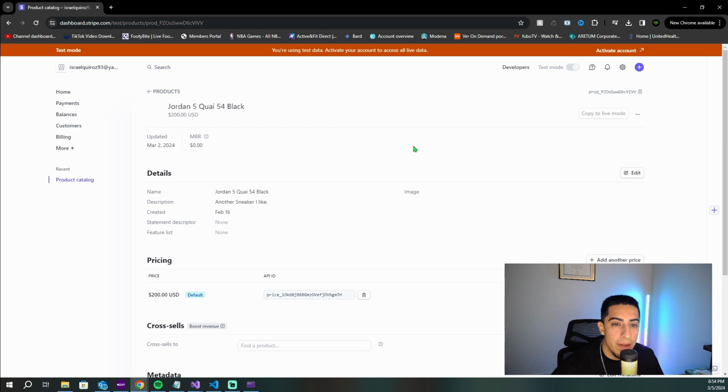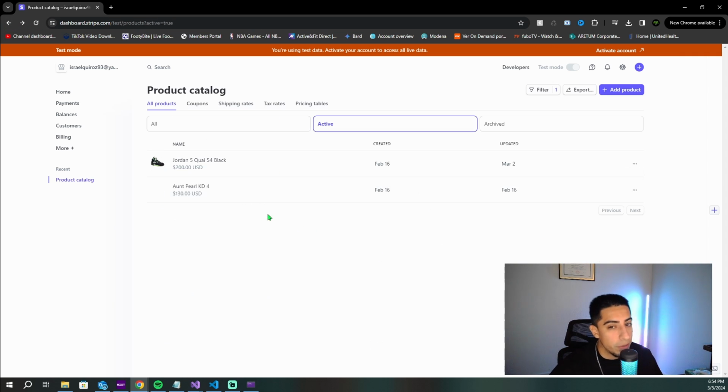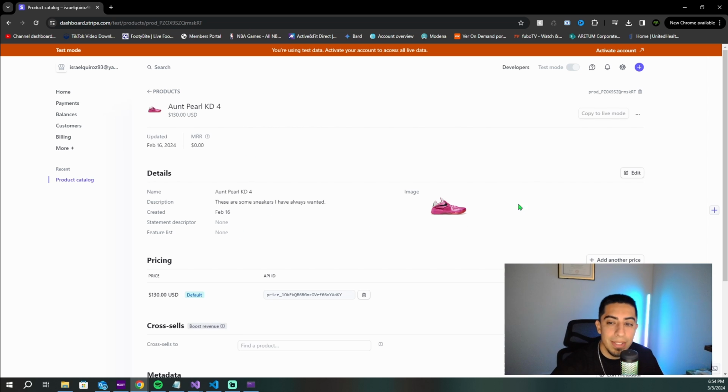So I've already gone ahead and created a product. It's a sneaker that I've always really wanted, the Jordan 5, and I gave it a description. I created it on February 16th. And then I set the price of it. So all this is information. I set an image of it, and I did the same thing for another pair of sneakers that I like. So I manually created these 2, but again, you can do this programmatically, and I'll show you later. And I'll show you how you can know what all the endpoints of the API are, because Stripe's documentation is actually really good. So I'm going to go back now.